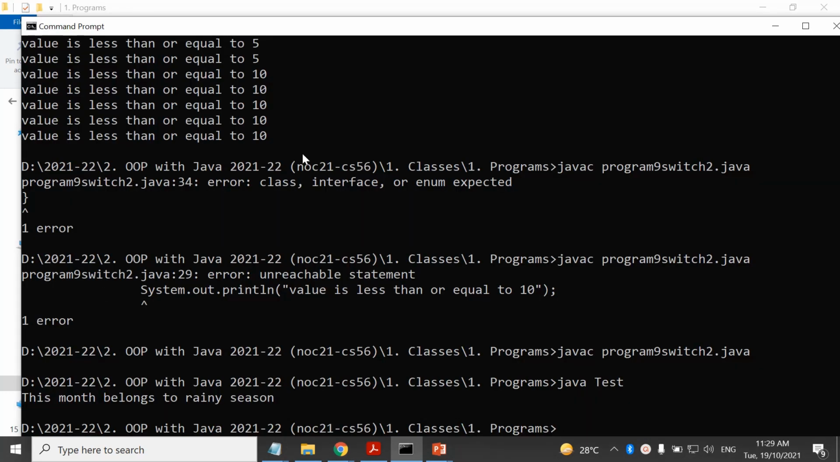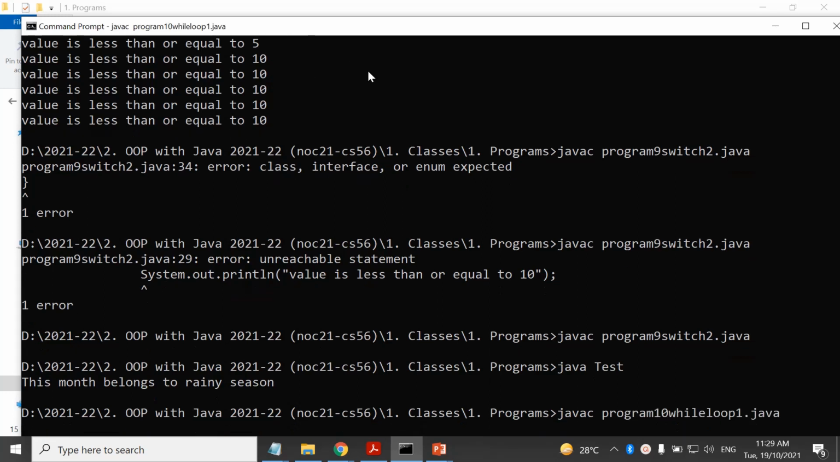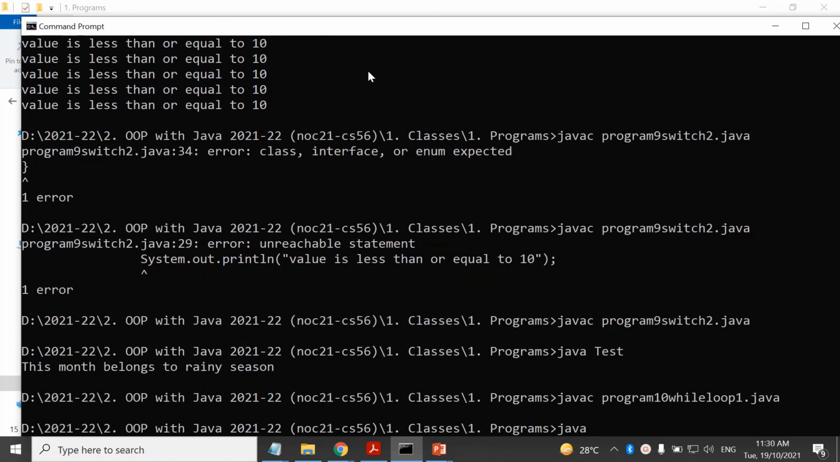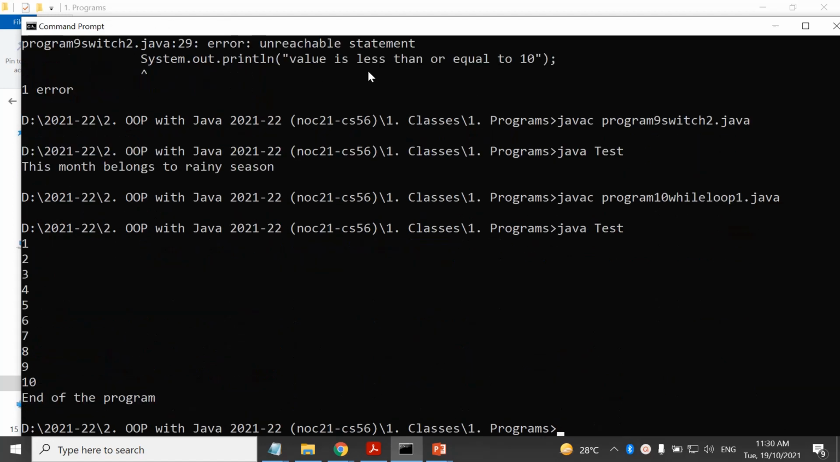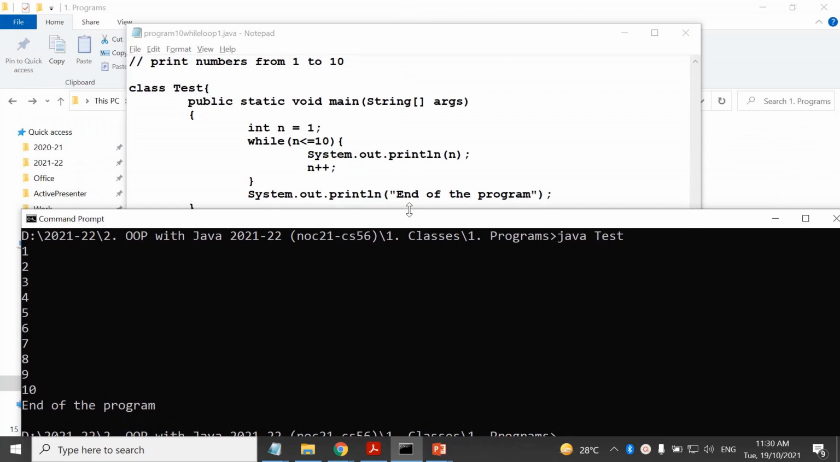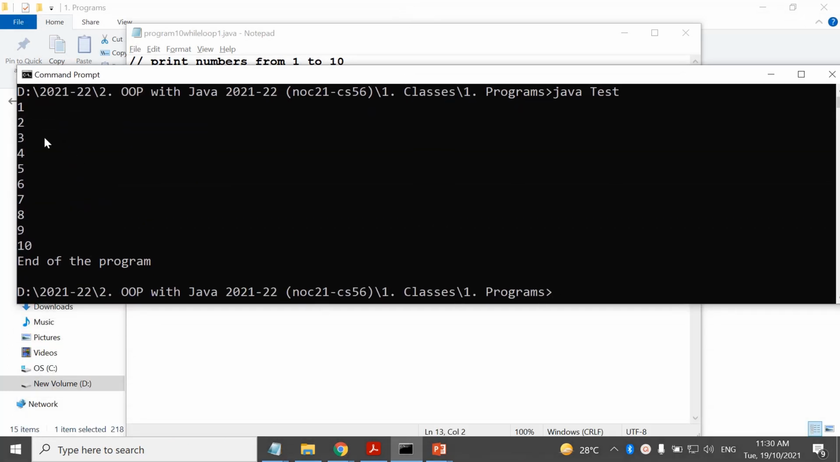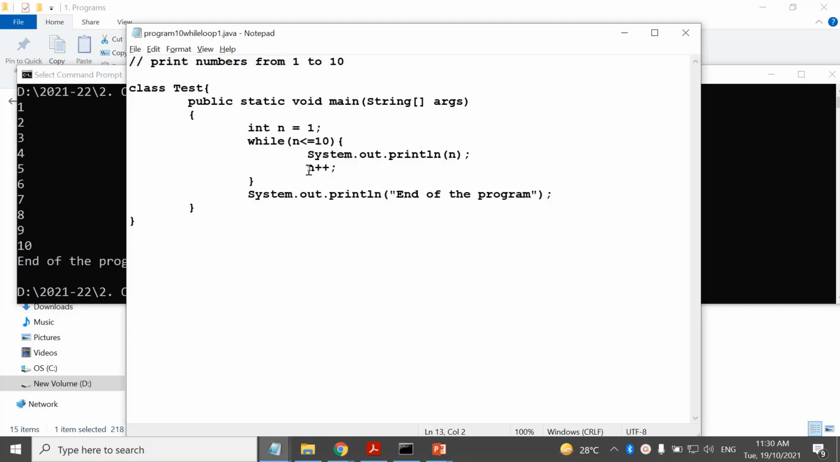javac program number 10 while loop 1, java Test. Yes, the numbers are printed from 1 to 10, end of the program. This is the next statement. Now if I change this to this, what will happen?